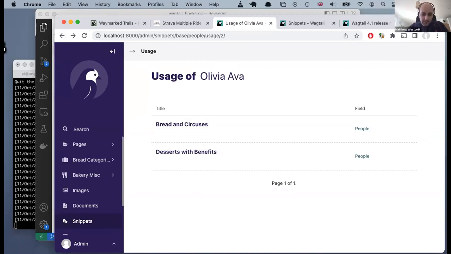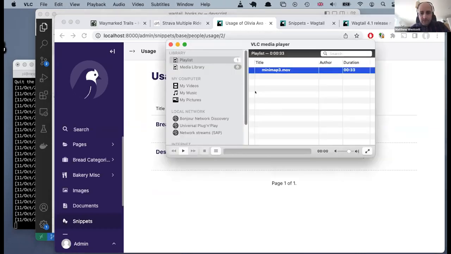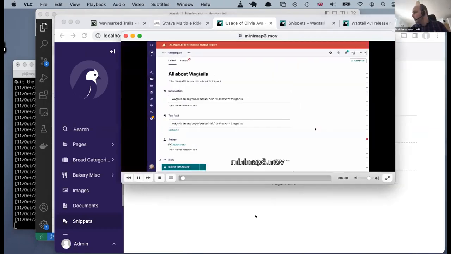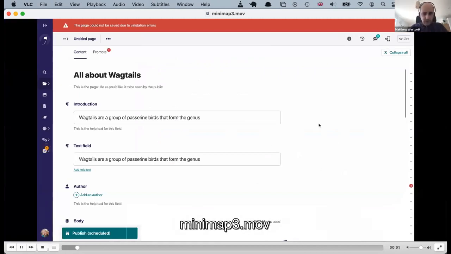Finally, I want to show you a feature that's in the final stages of landing in Wagtail Core, and we hope will be ready in time for 4.1, which is the mini map on the page editor. So I'll just run this video here. Hopefully you can see that.